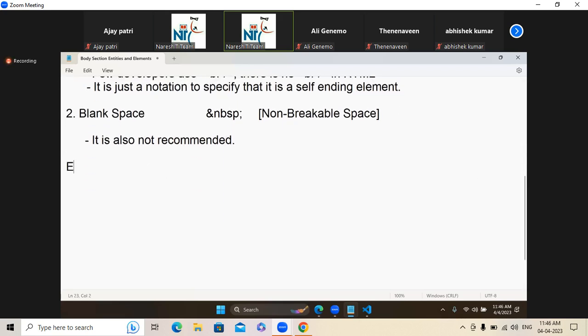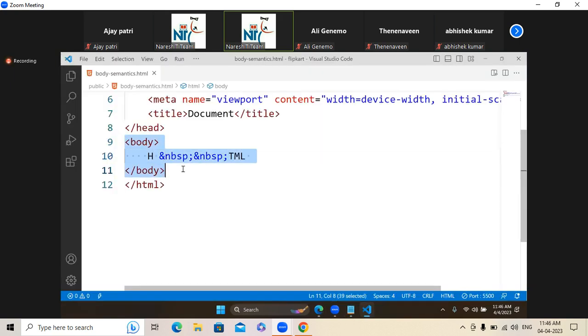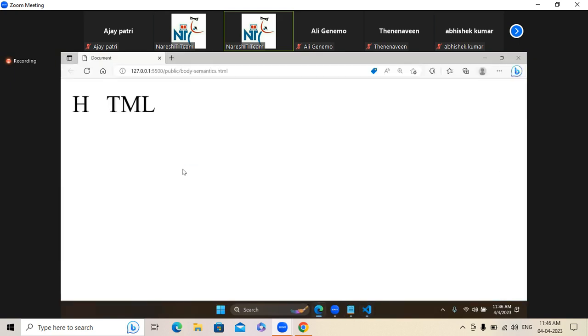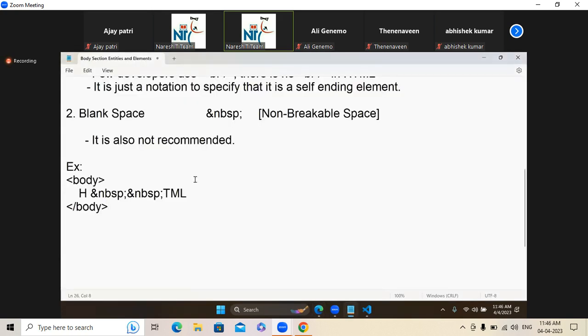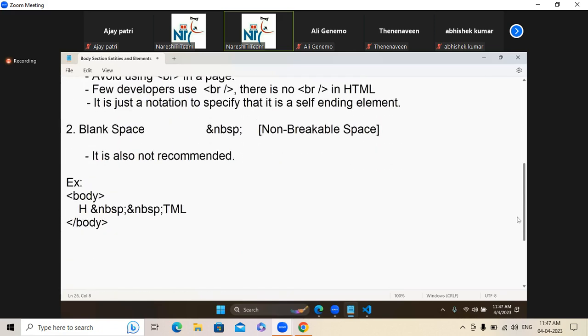This is also an example I will give here. This is just an example for blank space. If you want to add a blank space, it looks like this. All right. This is a line break, blank space.